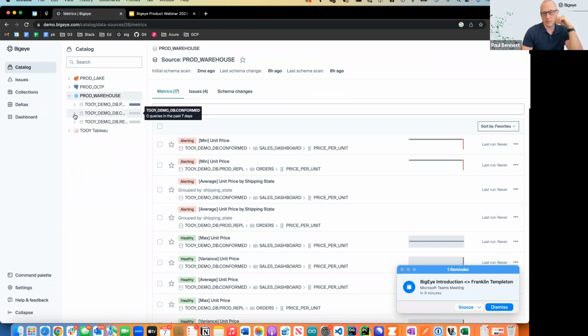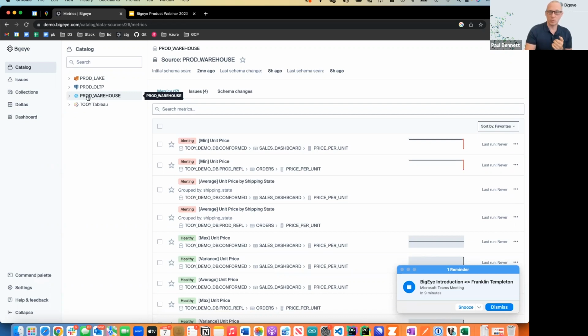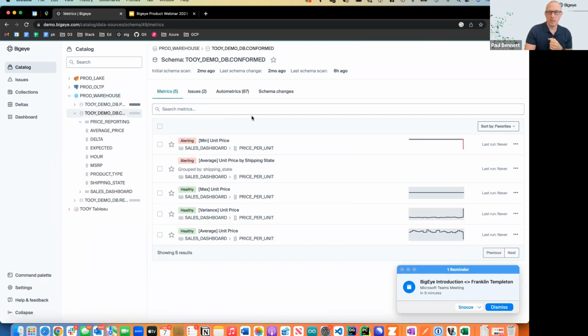Now, in addition to that, when we added this warehouse, or when we add a table or any type of source, we will do an initial look at the schema. We're going to look at all of the columns, the data types of those columns, and recommend metrics based on those. So we call those auto metrics. So you can see right here, auto metrics 87.